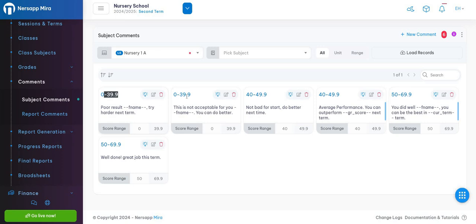For instance, this same score range is being used here, but these are different comments. The reason you need more than one is so that the system can randomly pick any of the comments and apply it to any student score between 0 to 39.9. In this tutorial, we just have two. Yours can be more than two, it can be 3, 4, 5, even 100.